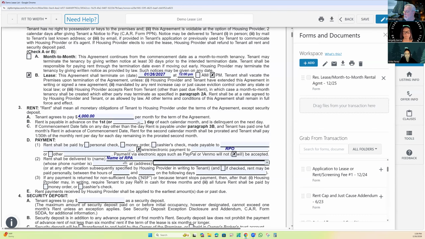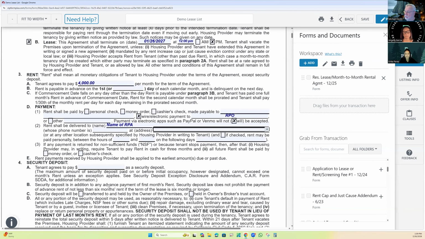Non-sufficient funds, this is D3, may in writing require payment in cash for 3 months and/or a money order or a cashier's check, right? What if they're bouncing checks? Well, not if they fail to pay. See, that's why we want Zelle or PayPal or Venmo or something else, because it doesn't bounce.